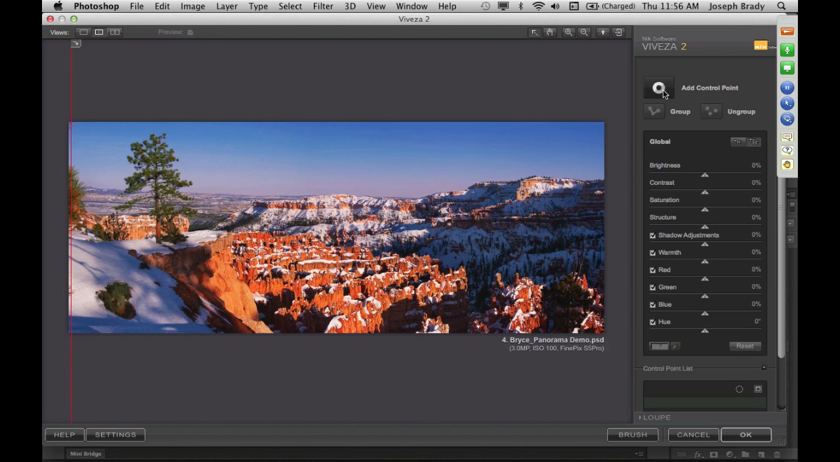So what do I like, what don't I like here? I think I'd like to actually darken the sky a little bit. So I'm going to put a control point in the sky. Let's make that nice and big. I'm going to bring the brightness down a little bit to add a little more depth.